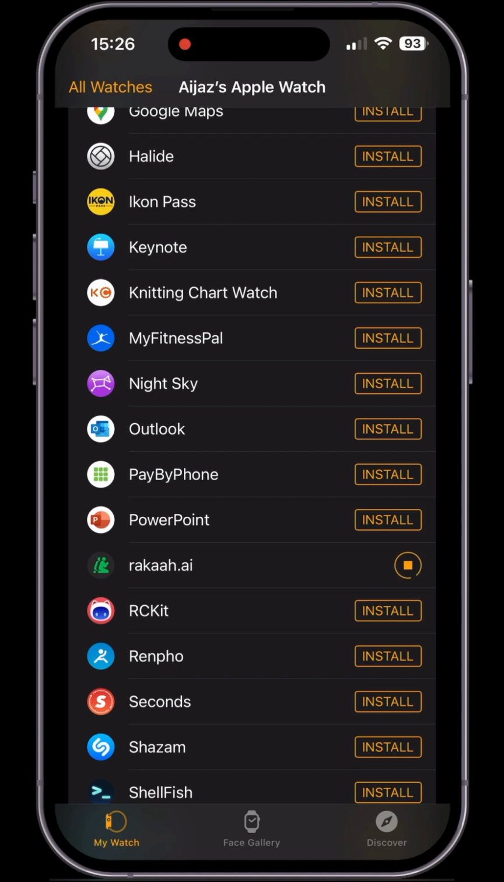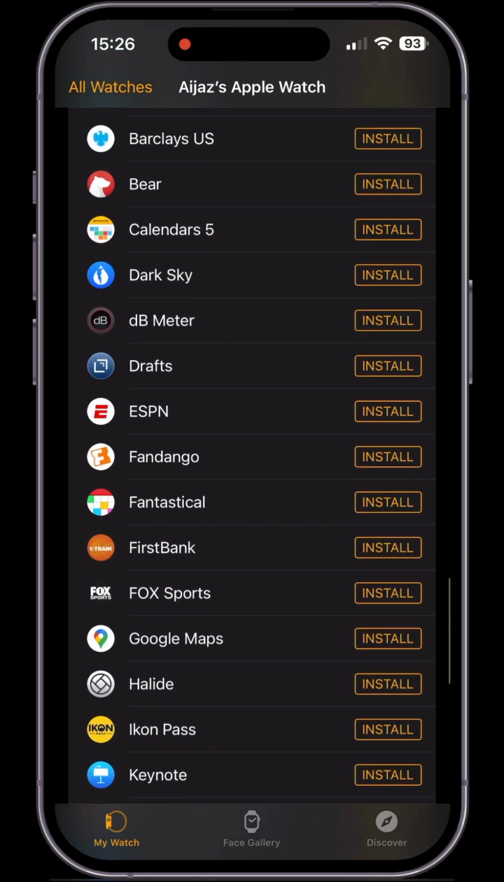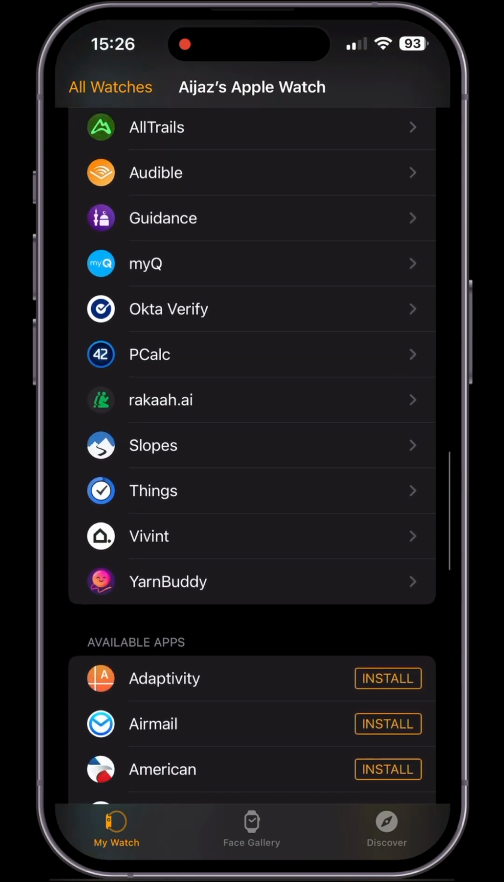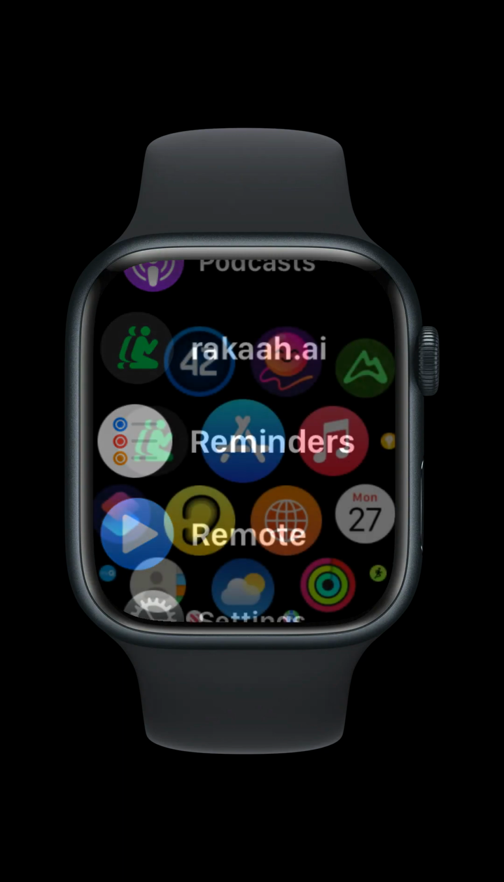You can confirm that it's been installed by scrolling up to the list of apps installed on Apple Watch and see that rakaah.ai is in that list. Once the app is installed on your watch, you will see it in both list view and grid view.